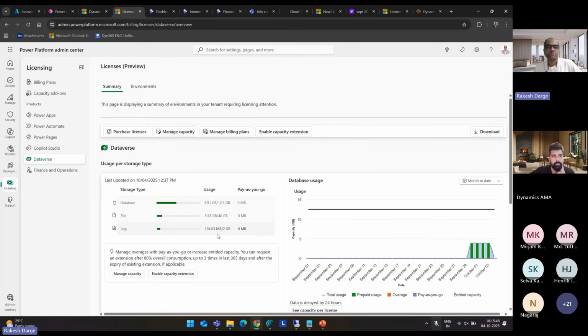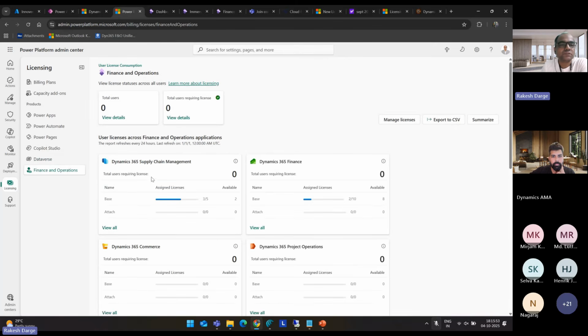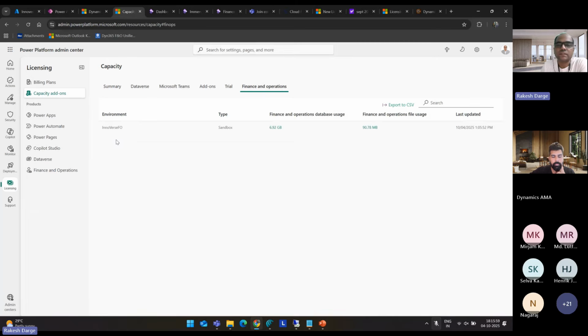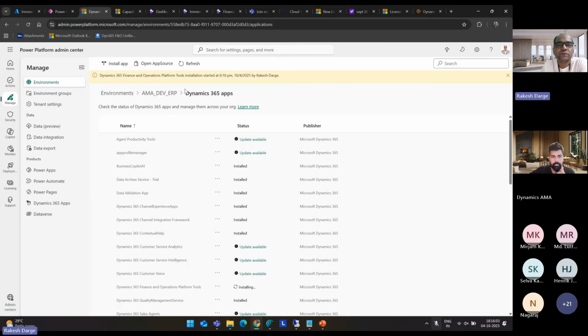Okay. We talked about the capacity, we talked about finance and operation app licensing. We also talked about how to see the database size and everything, pretty much standard. We also see the environment information and everything. Now we'll just go back and refresh the earlier one, which was the platform tool, which is installing. Let's see whether it has installed or not.